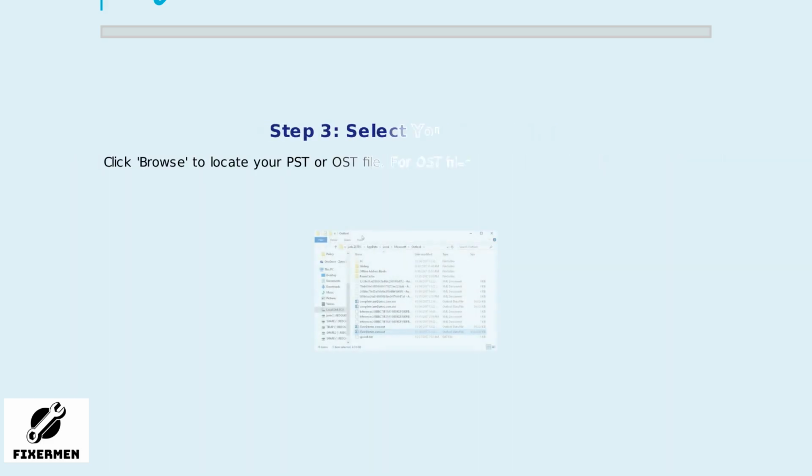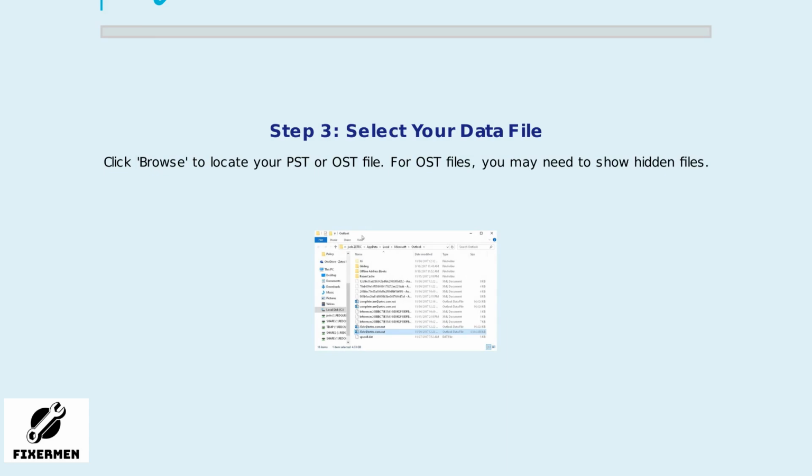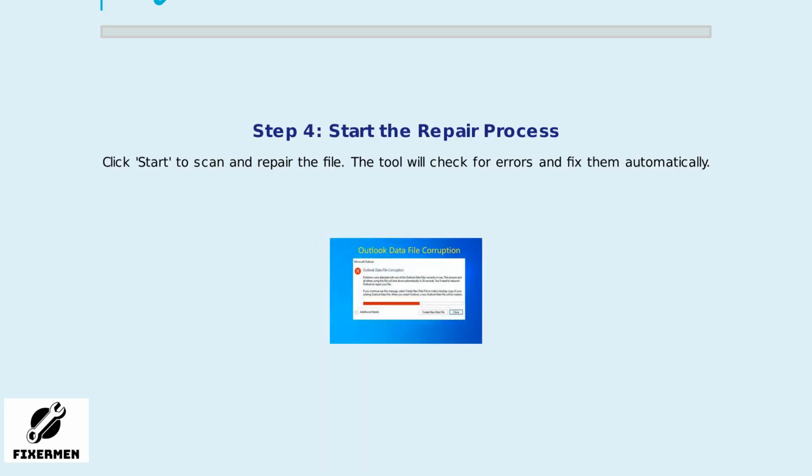In the Repair tool, click Browse to select your data file. OST files are usually in Local App Data Microsoft Outlook. Enable Show Hidden Files in File Explorer options if needed. Once selected, click Start to begin scanning. The tool detects corruption and attempts to repair it. If severe damage is found, it may create a backup and suggest creating a new file.